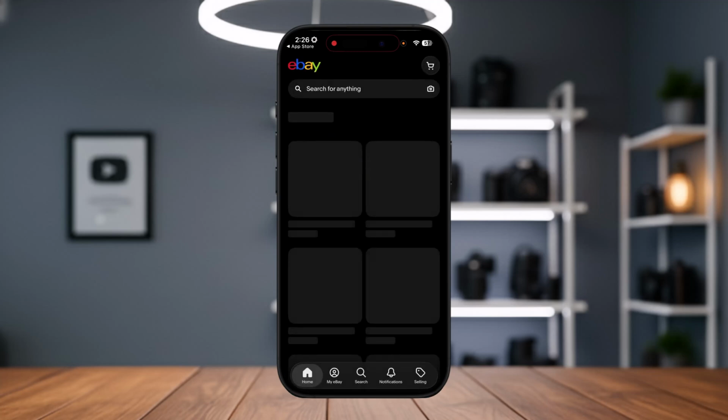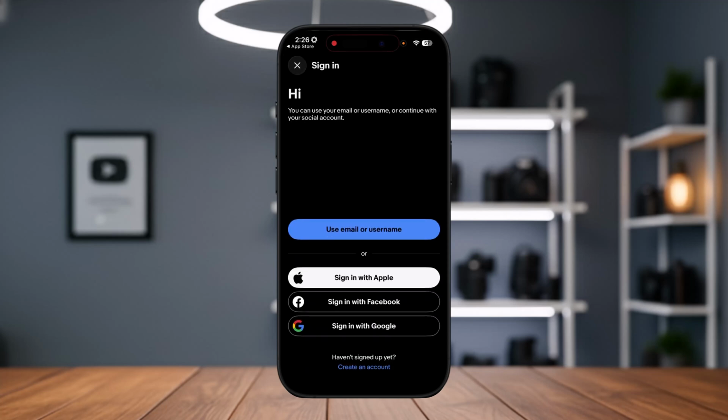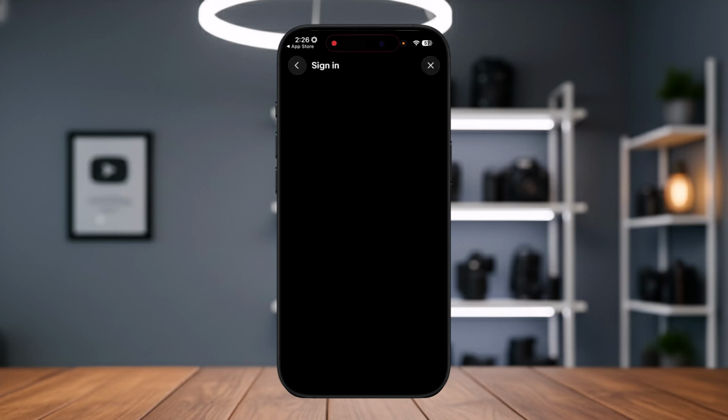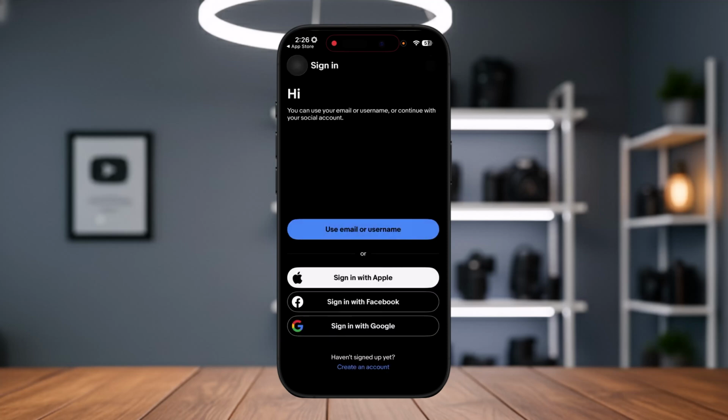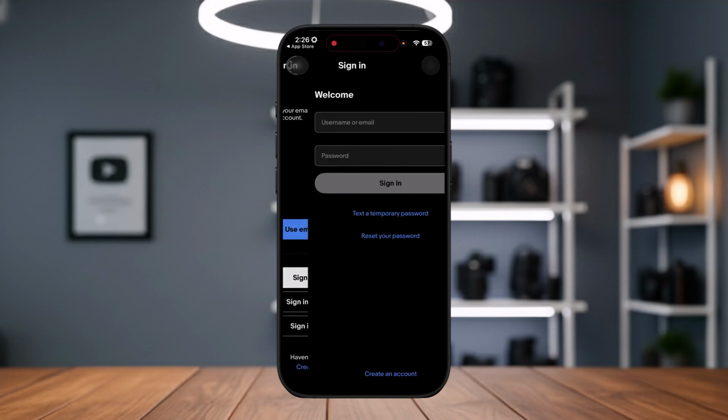Once you've done that, simply tap on the My eBay tab, click on the sign in on the top left, and click on use username or email. And once you've done that, you're going to be taken to this page where there is going to be a reset your password button right over here, as you can see. So let me just go ahead and try to press it.